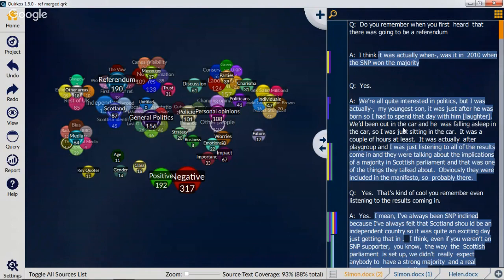So that's basically an overview of the new stuff in the new version of Quirkos. If you've got any other questions, feel free to always contact us, get in touch with us.